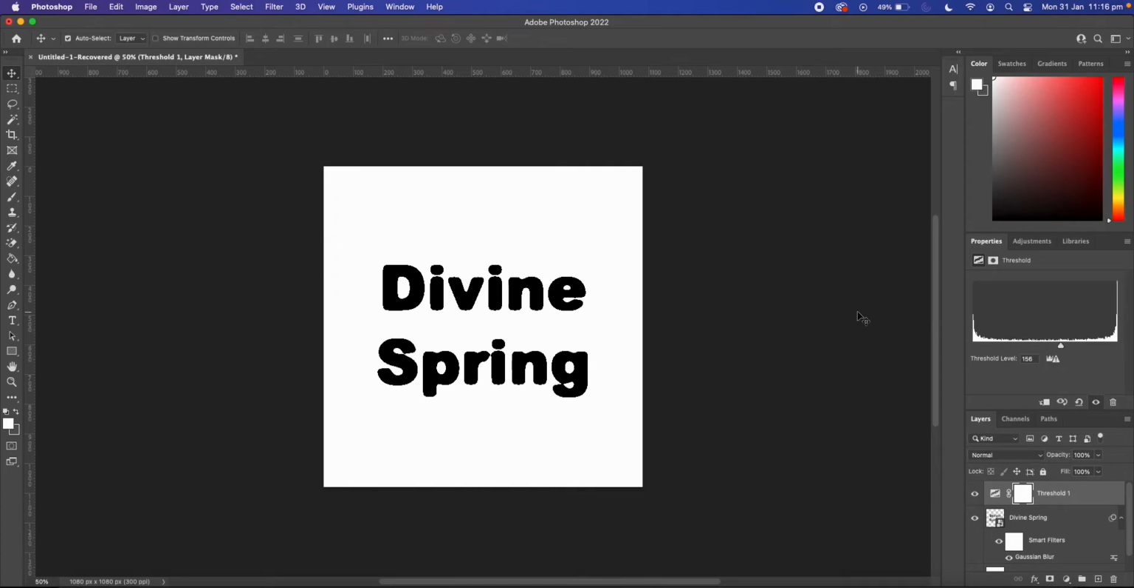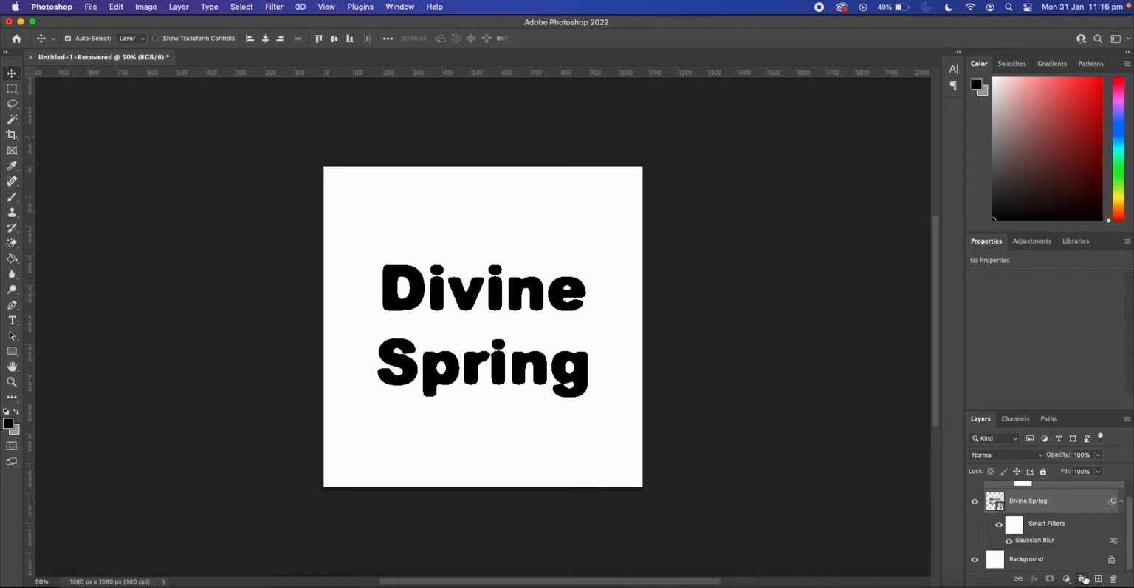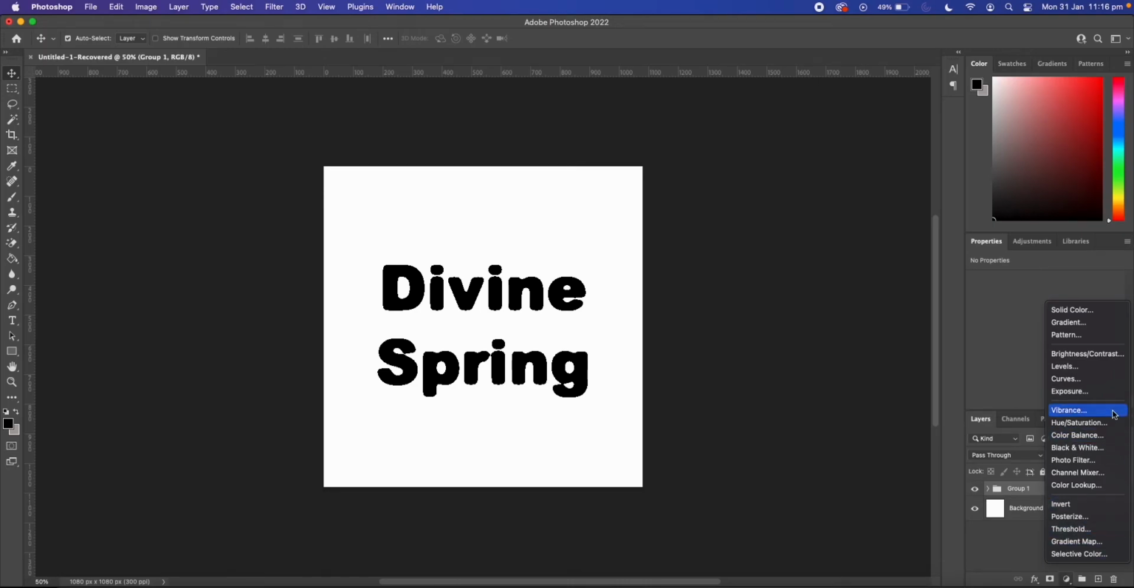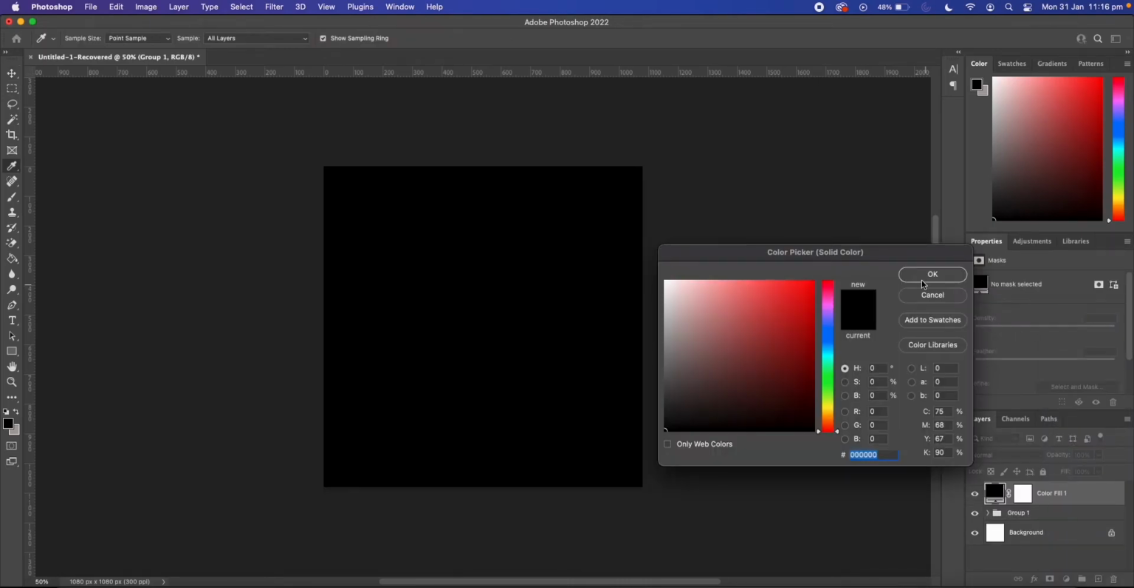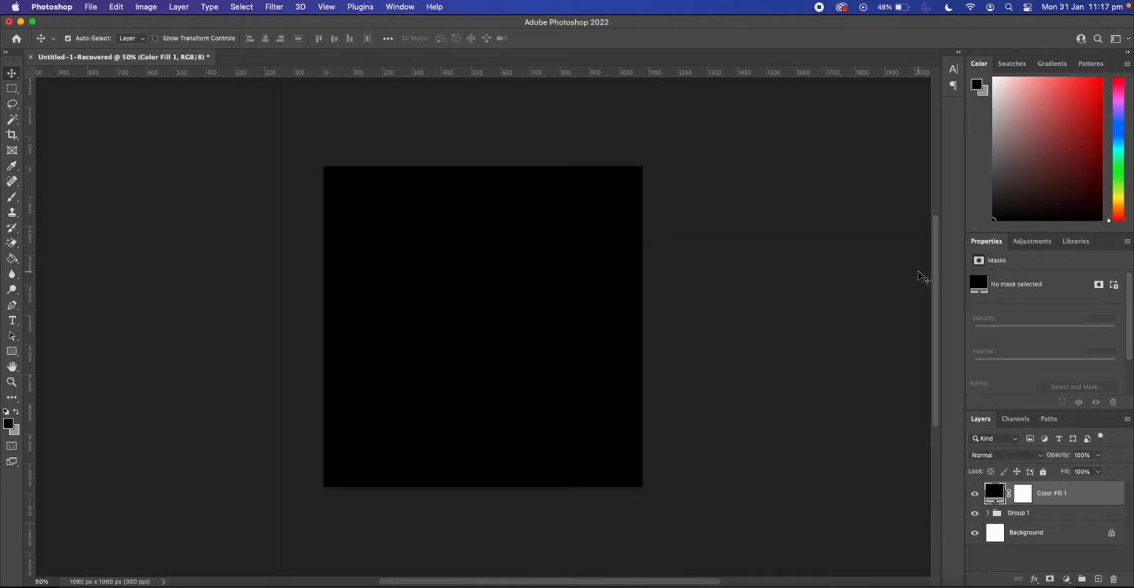Okay, so now we have our text. We want to put all these layers into a folder. So just select them all and click on the folder button. And then we want to create a solid color layer. So you do this by clicking here and then hitting solid color. Make it black and then click OK. And then just make this layer invisible.